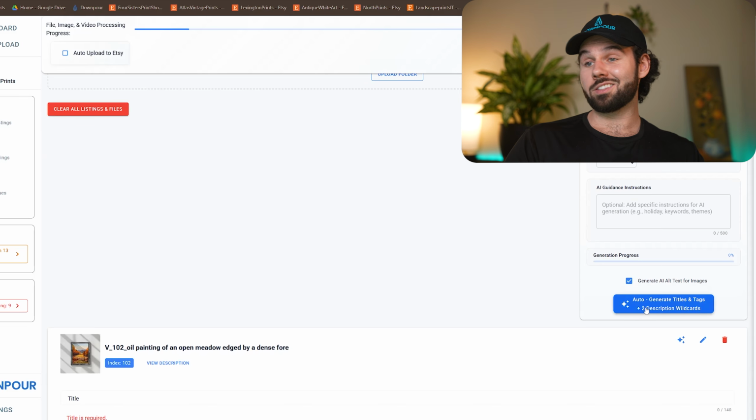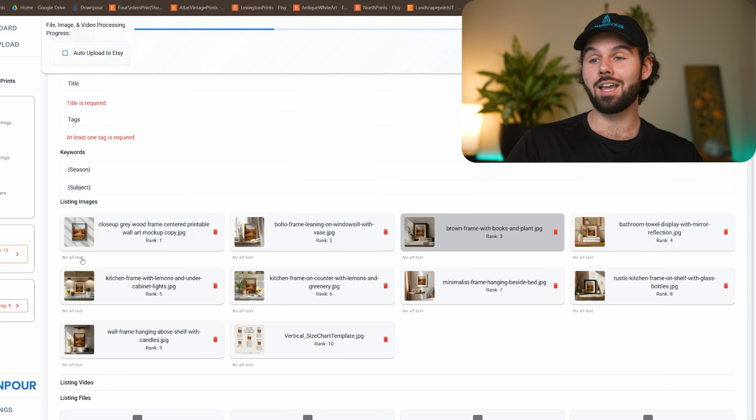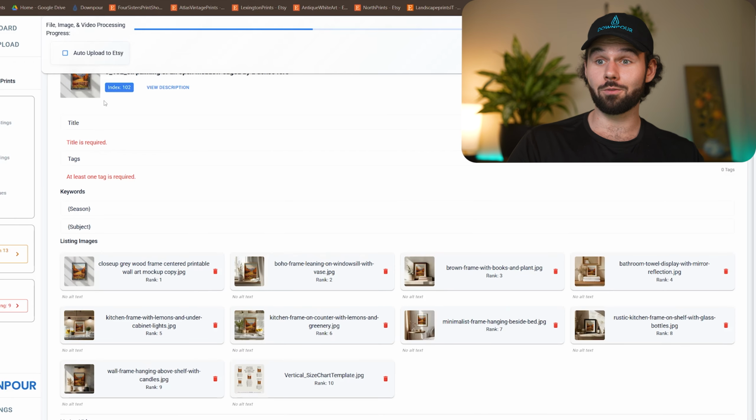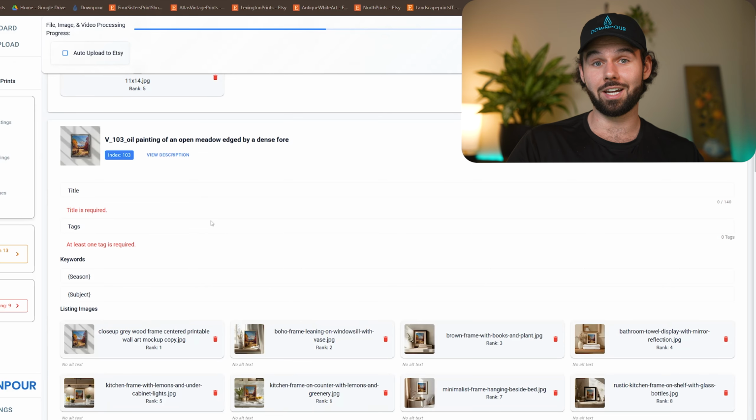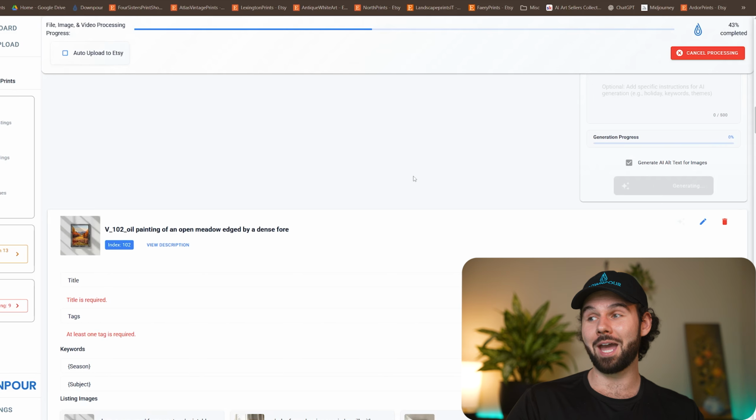And if I just go ahead and click this button, it's going to auto-generate AI titles, tags, description, little unique keywords, and alt text for every single one of our images. And it's going to do that for every single one of our listings. In this case, we have 9. So yeah, it's a pretty passive background process.